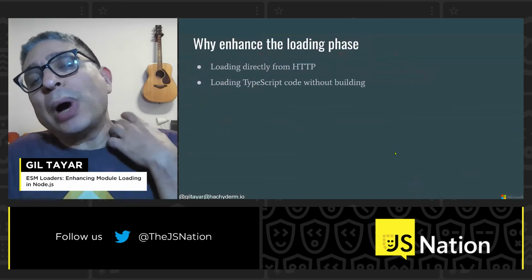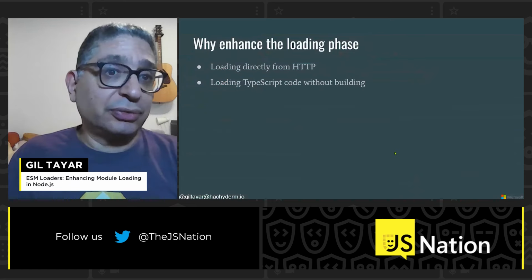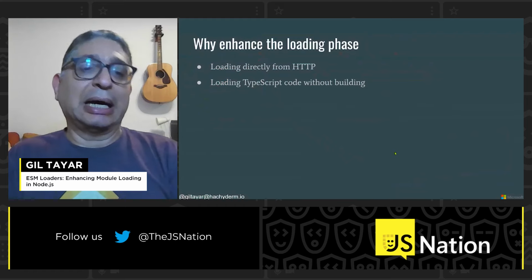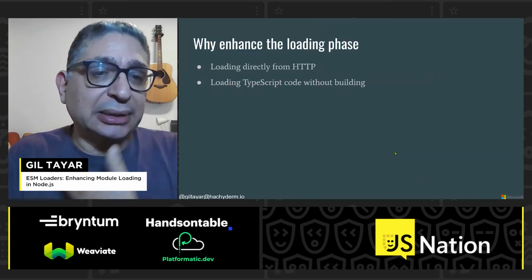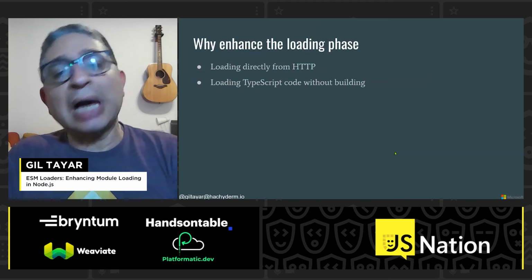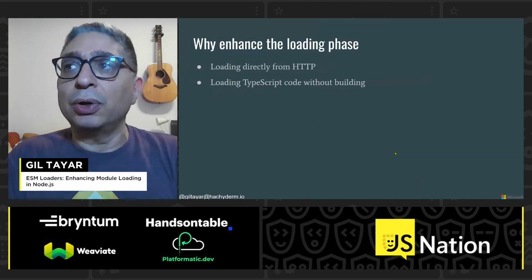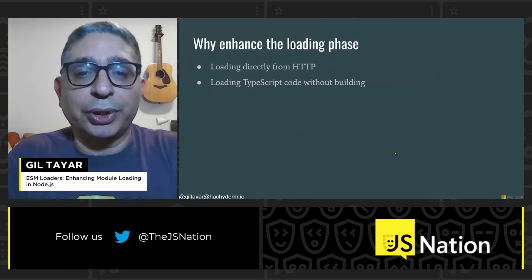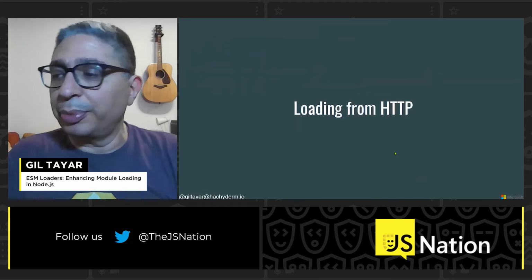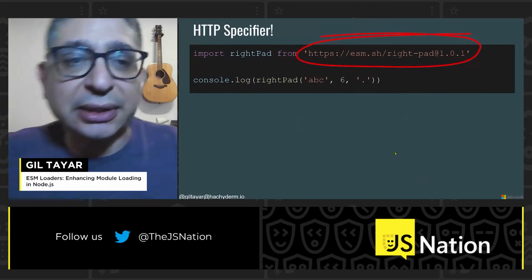Okay, so why enhance the loading phase? Well, there are lots of examples. We're going to do 2 things: loading directly from HTTP instead of from a file, and loading TypeScript code without building it. So we will be able to give it a TS file and it will just work. Let's talk about loading from HTTP. Okay, so this is the code.